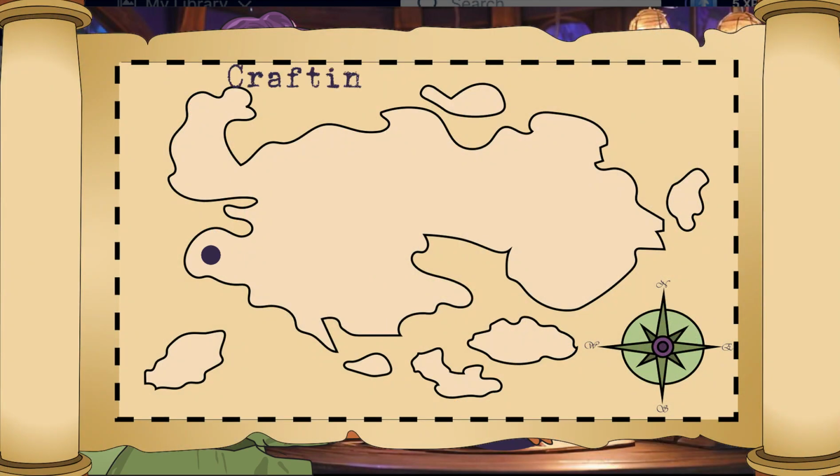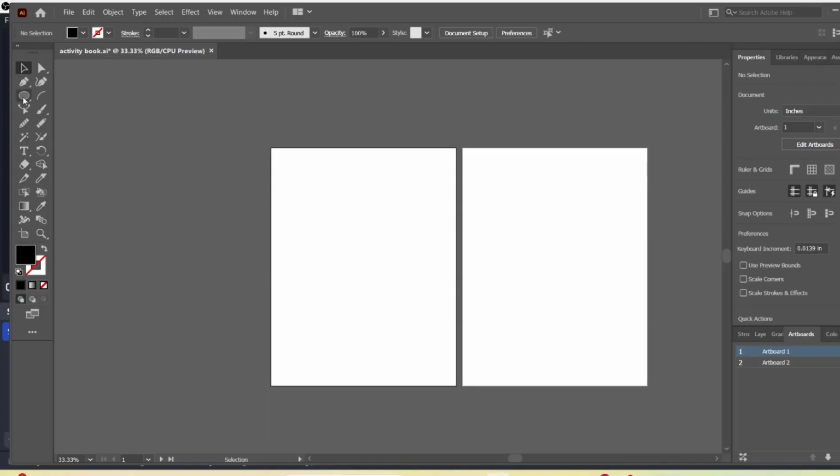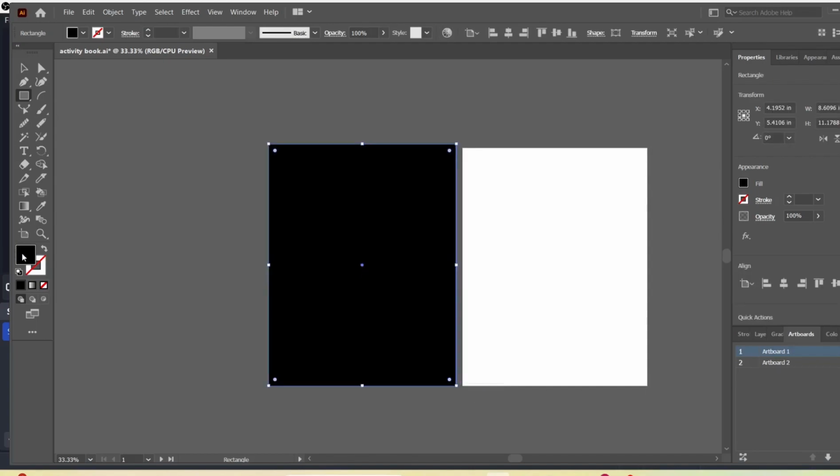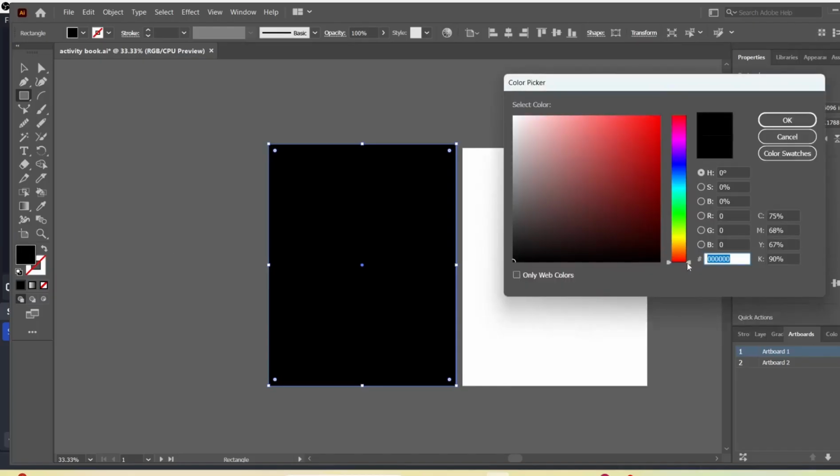Our first stop will be crafting the concept. We'll start off with a blank artboard. I like to start with two just in case I have to make any changes to the design without affecting the original design. Now, using the rectangle tool, we'll add a background and change the color into something more fitting.